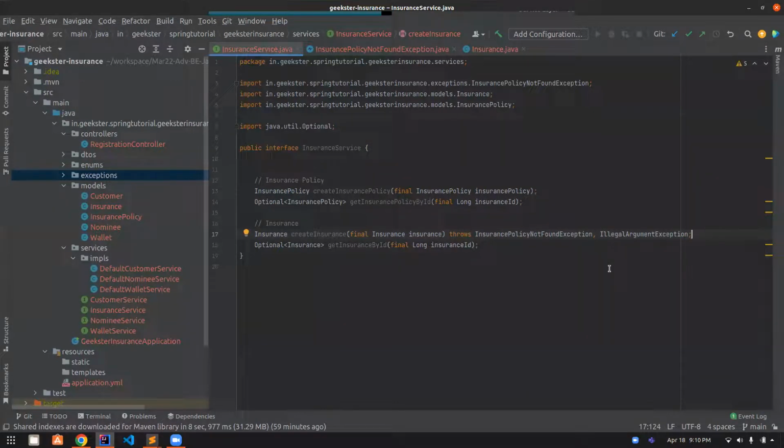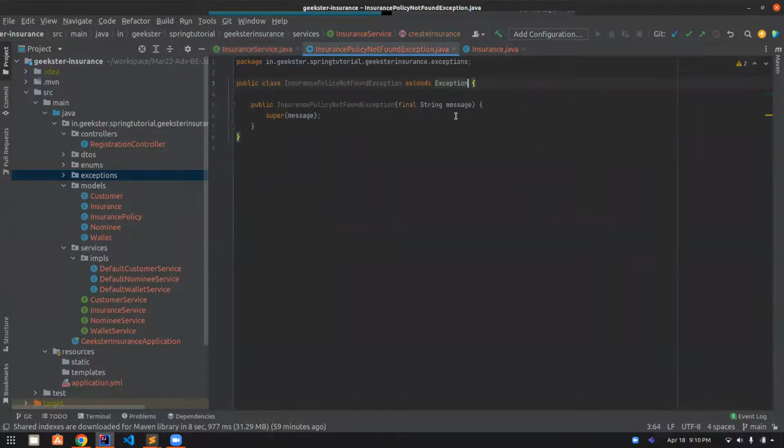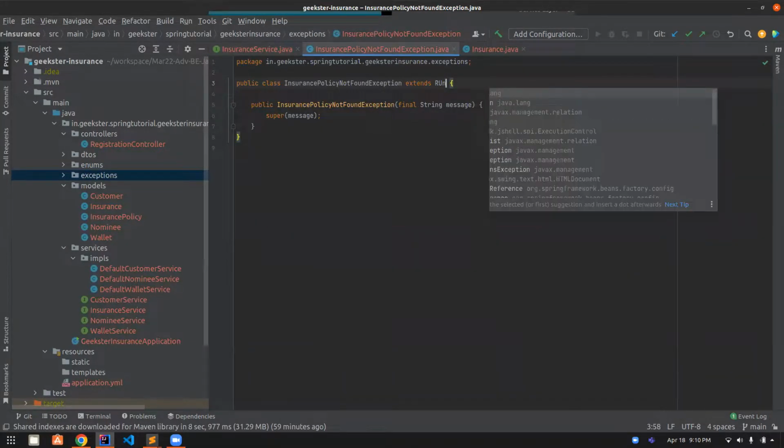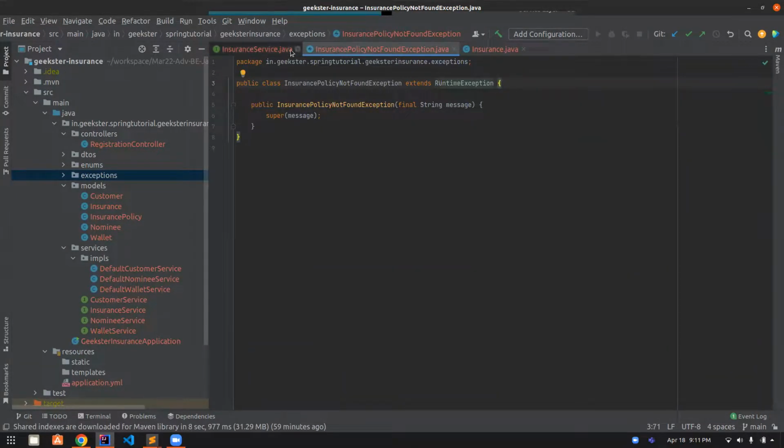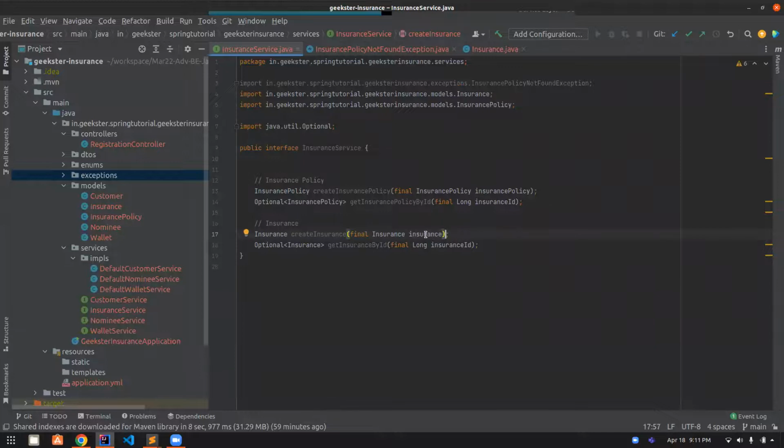Okay, which is why usually whenever you're working on a microservice architecture, the idea is that you always throw a runtime exception. If you throw a runtime exception, your method signature remains the same. Okay, because if I change this to, let's say, runtime exception, you don't necessarily have to add this here. Let me just give you an example.